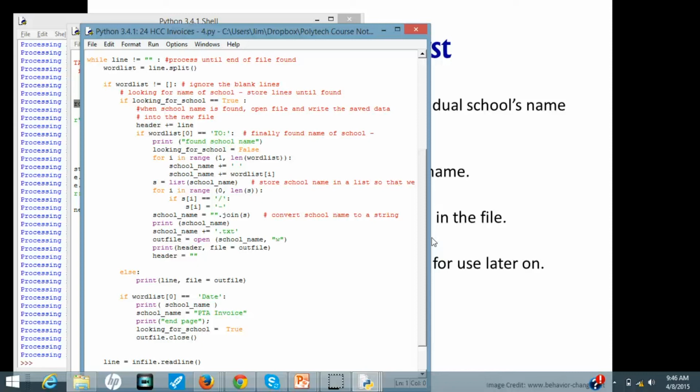Okay. So if we're not dealing with a blank line, then if looking for school is true, okay, so we have not gotten to the 8th line yet, then header plus equals line. So header is where we're storing all the first 7 lines. It's just a string. We're just going to store them all in a string. We'll take the current line that we sucked in and stick it in the header. If word list, the very first position, 0, is equal to "TO:", what do we know about that line? What's that "TO:" an indicator of? The next thing after the "TO:" is going to be the school name, right? Okay? Print, found school name. Looking for school now means false because we've found the school.